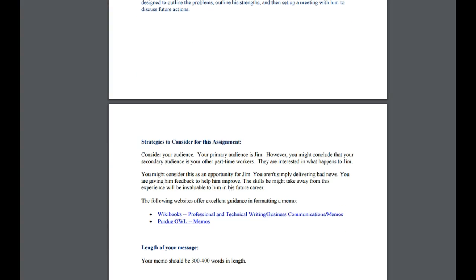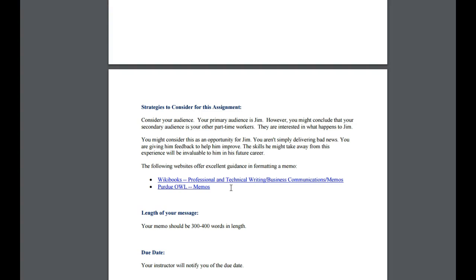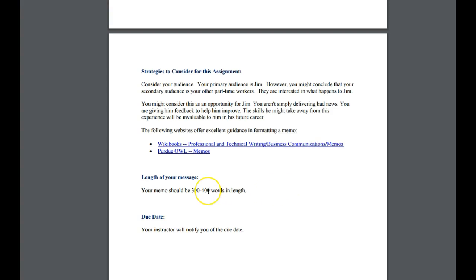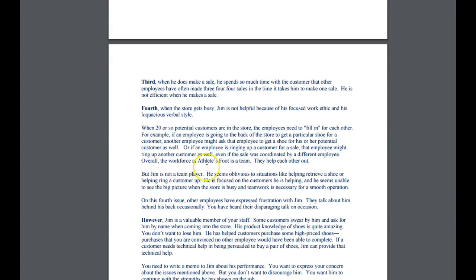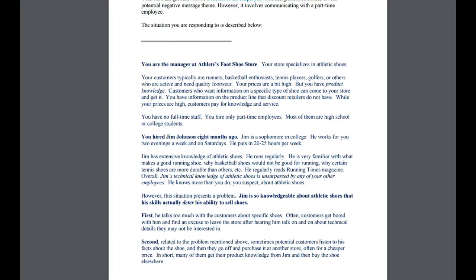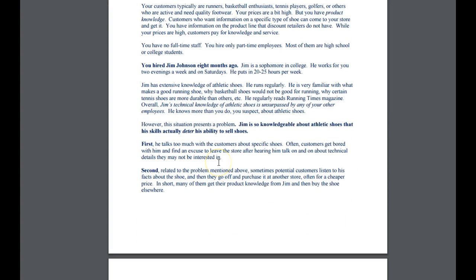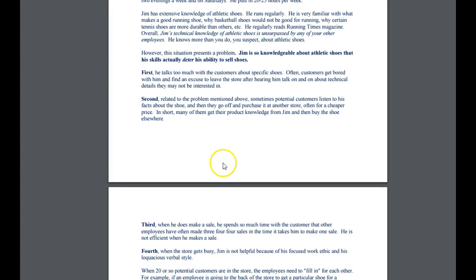And that should be it. 300 to 400 words. Please do read through this. It has a little bit more information in it that I didn't go over. Keep your message positive and polite, and you want to keep Jim as a worker. You just want him to improve his performance and help out more as a team player.